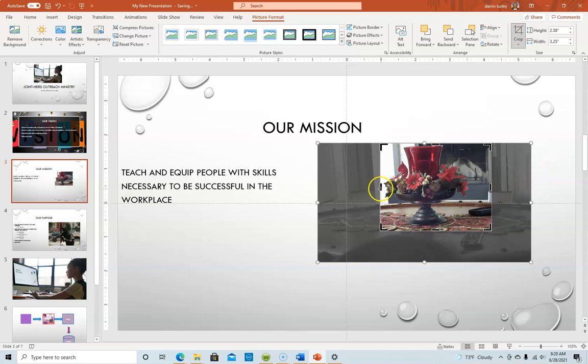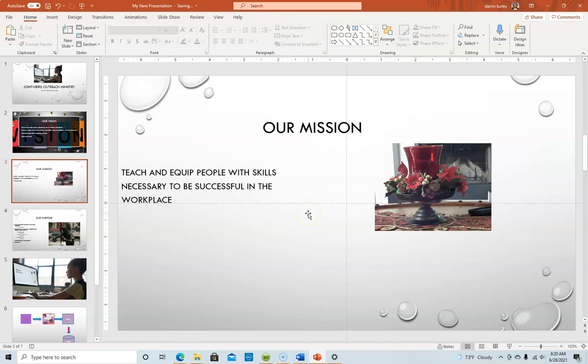And this is what we call cropping. So we adjust it here. This is cropping. If you click off, you'll see that you have only the portion of the picture that you want to keep for your presentation.